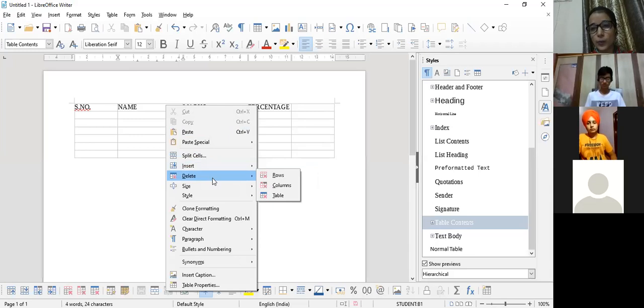Same as it is with delete, we are having three options to delete. One is rows, second is columns, and third is table. Remember it, if you want to delete a particular row or particular column, first of all you need to select it, then click on the particular option. Whatever you have selected, the row or column, it will be deleted from there. Is it clear? Yes, ma'am.